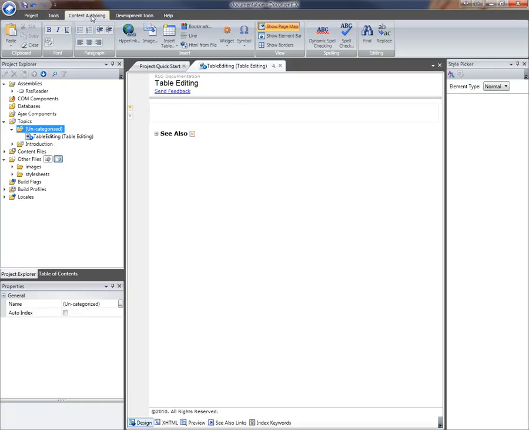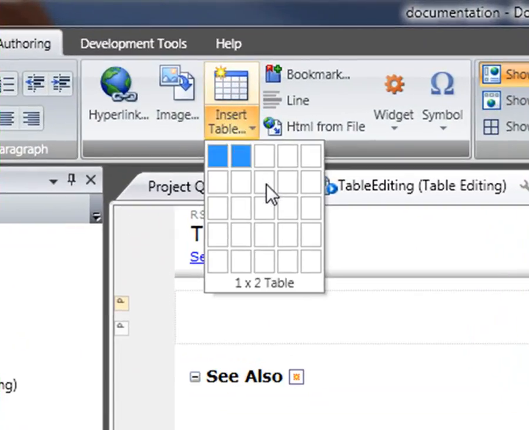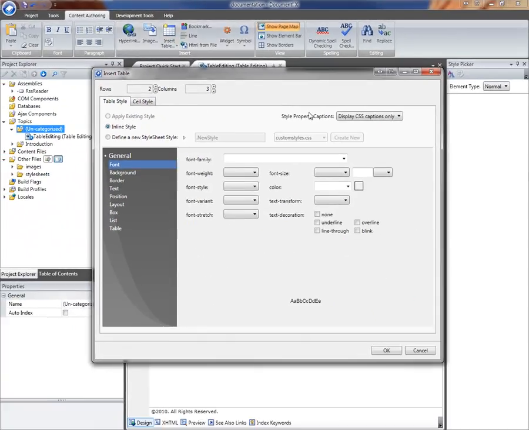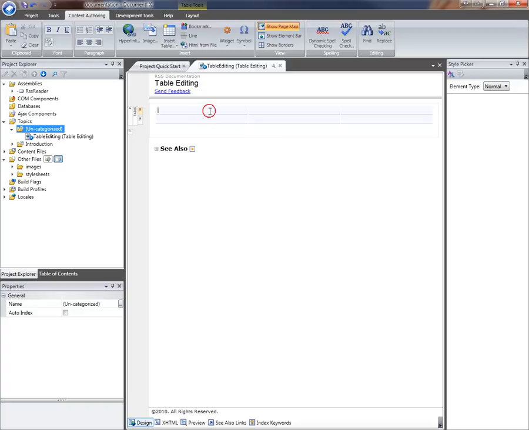So on the ribbon toolbar I've selected content authoring, and I'm going to drop down the insert table picker, and I'm going to choose a 3x2 table as my initial table size. This dialog allows me to choose an existing table style or to define a new inline style for the table that I'm creating, but I'm just going to go ahead and click OK and create an empty table with the default style for the template I'm using. I'm just going to type some content in these cells so we can see what's going on.